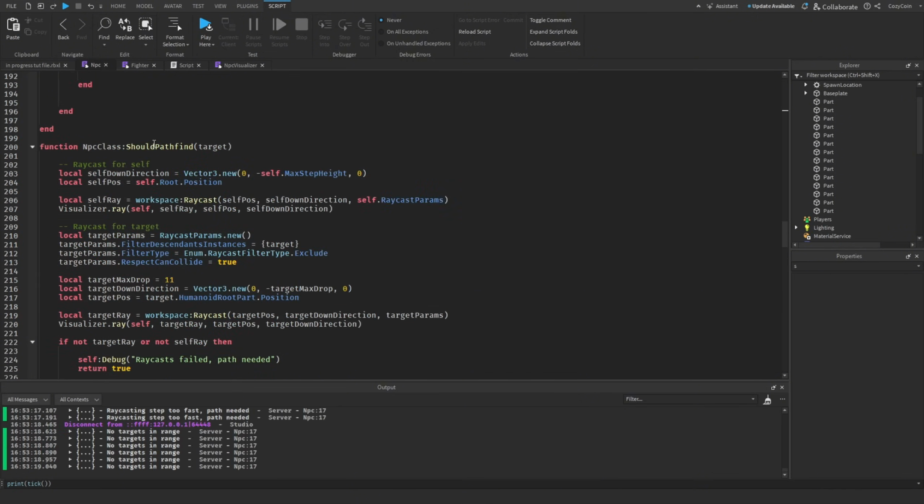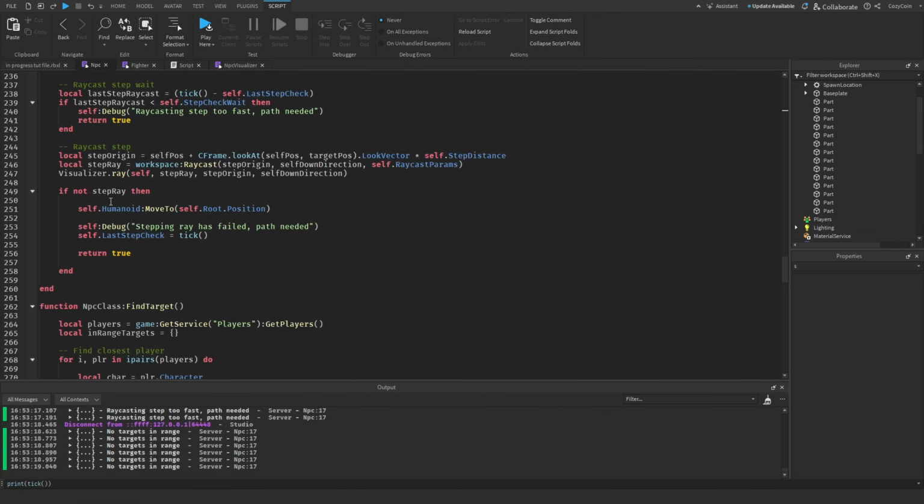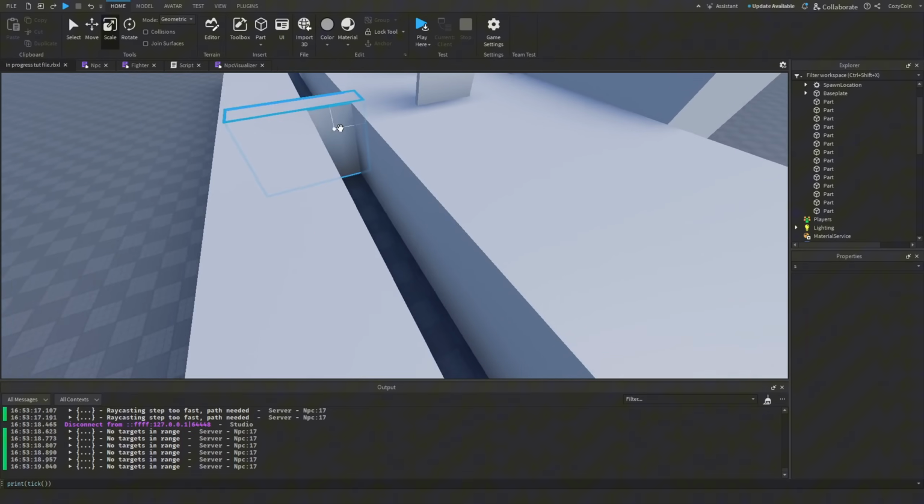And also when we're deciding if they should be pathfinded to, I've noticed that some of the NPCs will continue to walk even after we've decided they shouldn't chase anymore. So as soon as we know that the step ray failed, I just put a self.humanoid move to, and then we just move to our position, so they'll freeze for a little bit. And then once we can decide where they need to go, they can start moving again. But I'm going to test it out now.